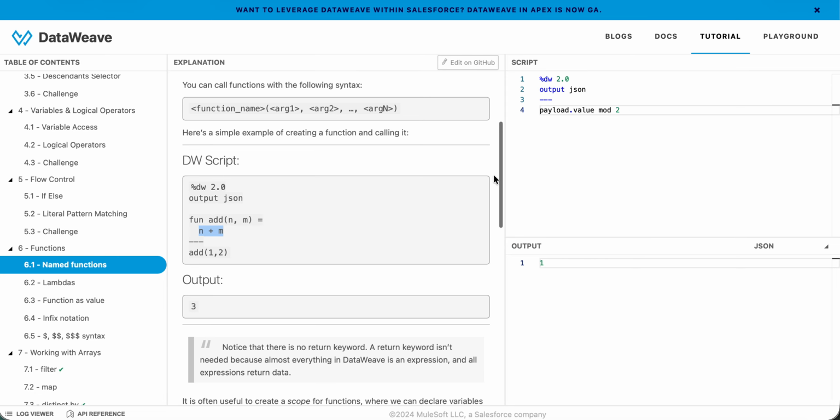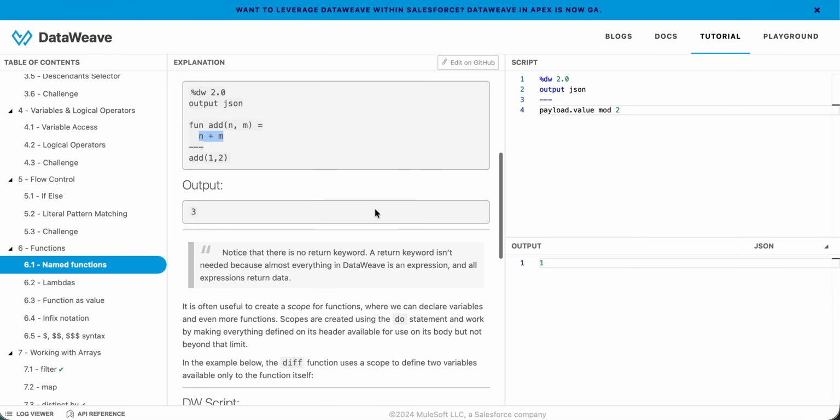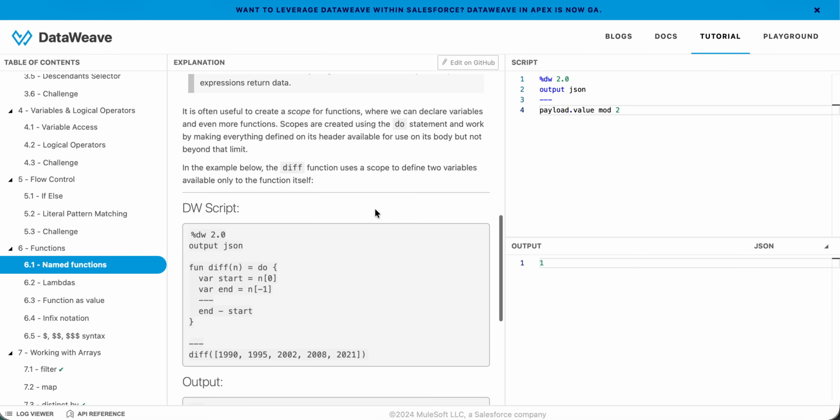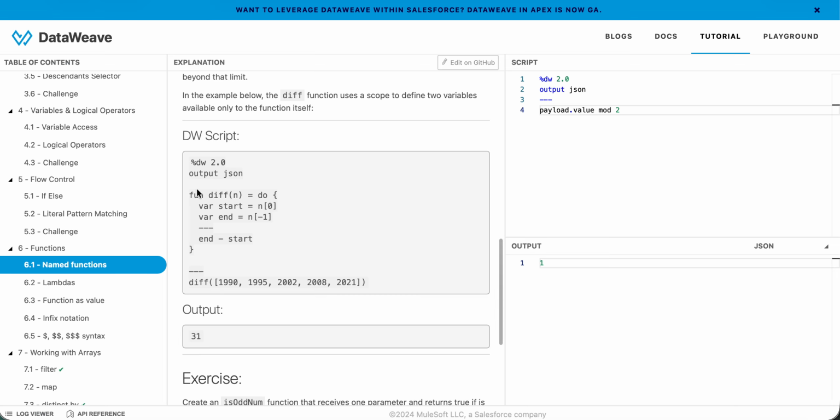There is one more example. This is a function, and this is the method name. It takes an argument n. You can see we are passing an array in this function. It takes the first value and the last value, and returns the difference between those values.